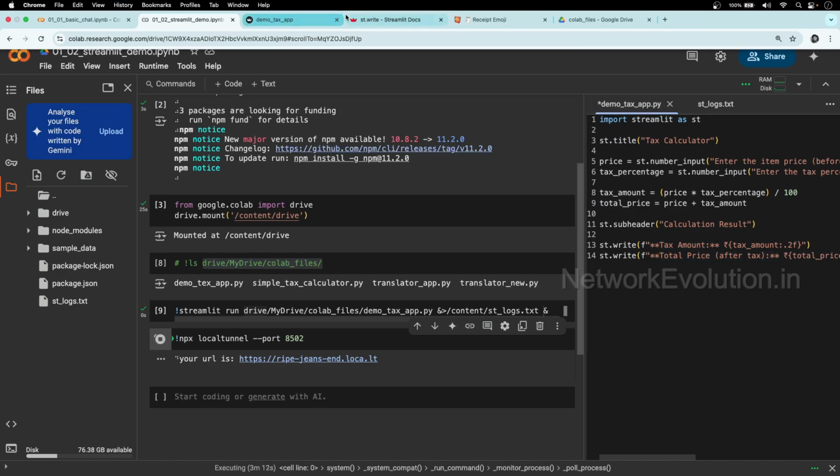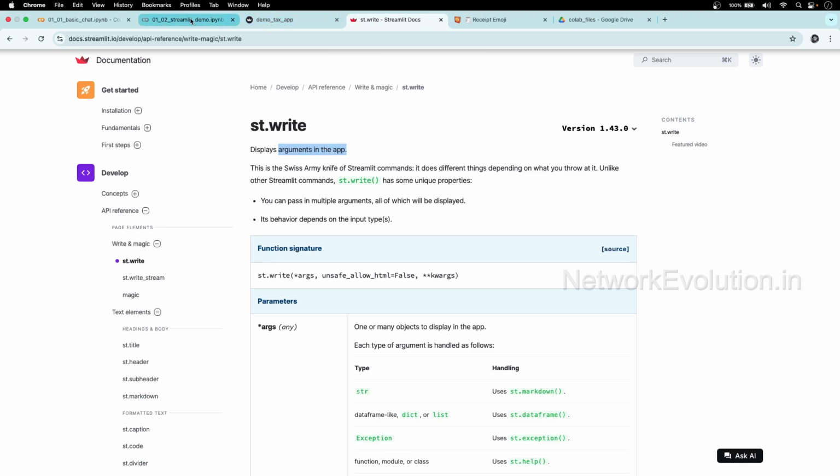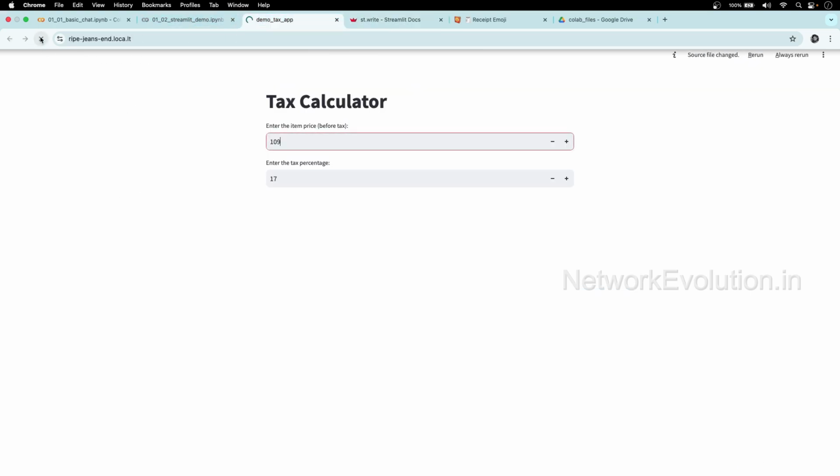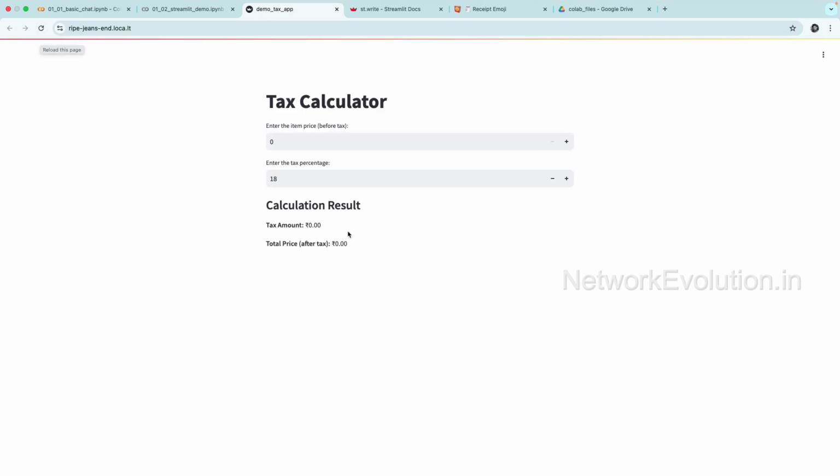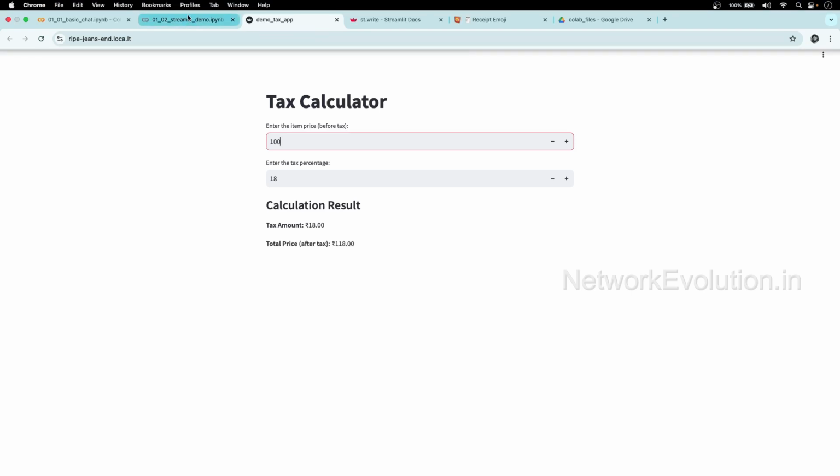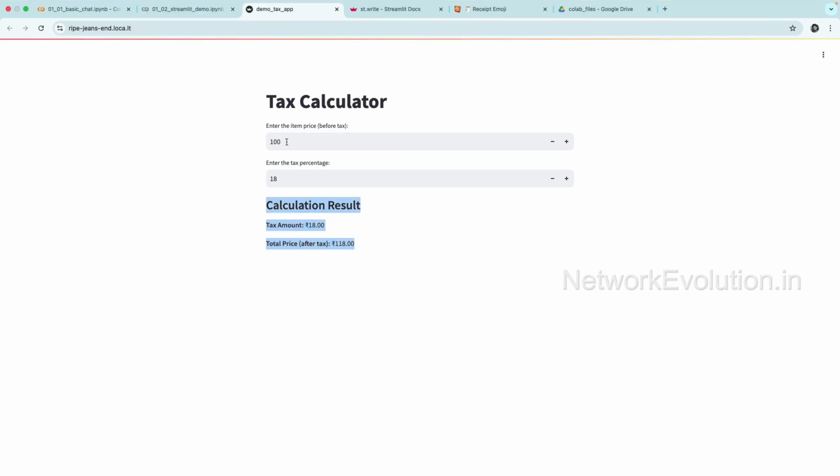Now we'll try to refresh the page. Now here we can see it is calculating. I'll give 100. You can see it is calculating the value. 900. And if you want to change the percentage, we can change the percentage.